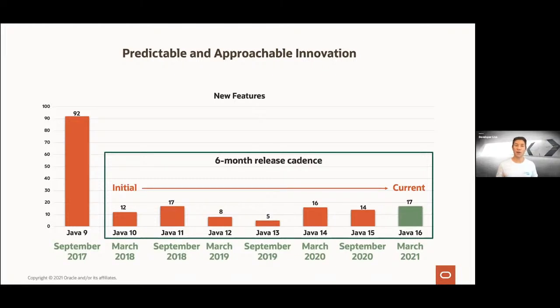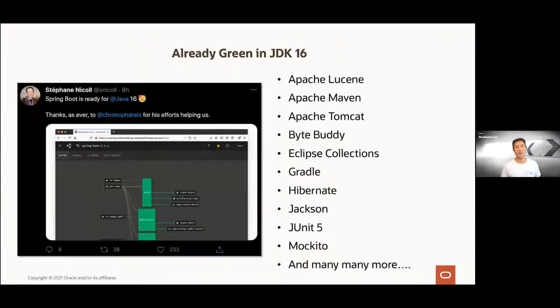These releases don't look like releases of the past, where if you look at 7, 8, and 9, we had upwards of 90 to 100 JDK enhancement proposals or features. So now it's a much more predictable pace of innovation every 6 months. One of the worries that we heard was nobody's going to be able to keep up with the release cadence. It turns out that that couldn't be further from the truth.